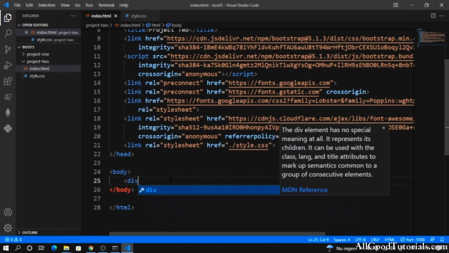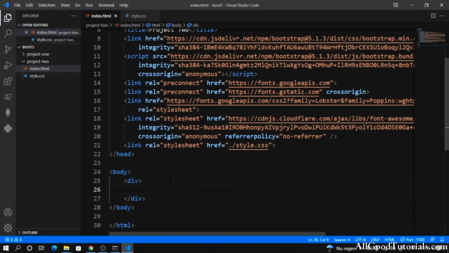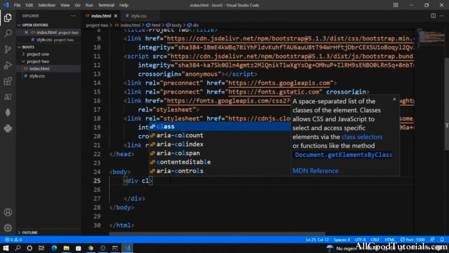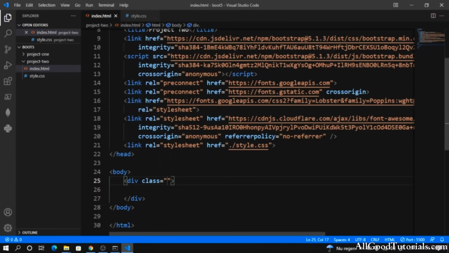Now let's go ahead and create some skeleton containers for our project. So I will say div, and here I will apply a class called container for our app container. I'll give this name as app container as a class, and in this we will create multiple sections.